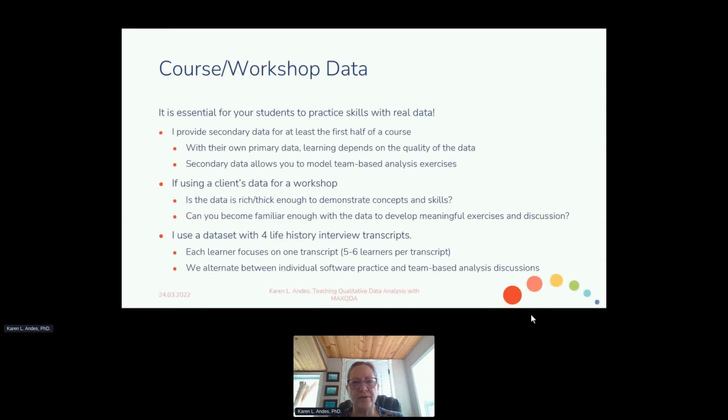I find that when students bring their own primary data, their learning depends on the quality of that data. A lot of students really want to work with their own data, but I find that if I provide some good, strong secondary data for at least the first half of the course, they learn basic skills that they can then apply to their data no matter what the quality of that data is.